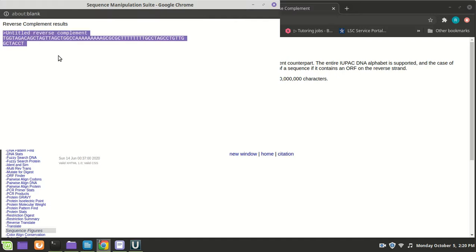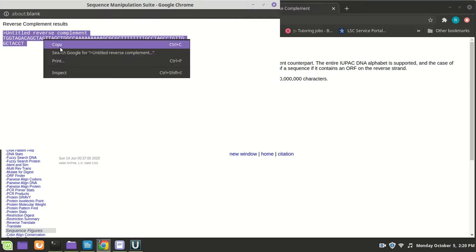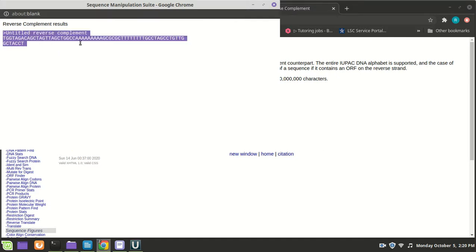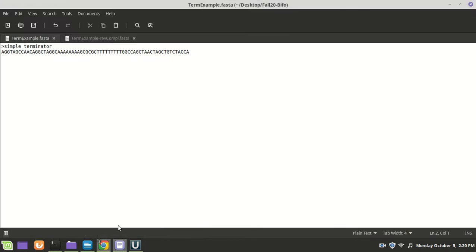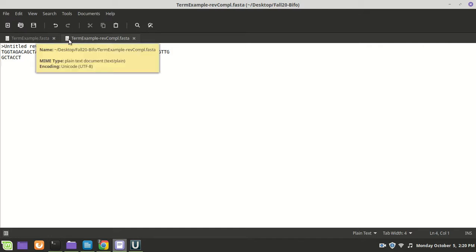So all you have to do is grab this, copy it, don't take the top here, and paste it into a file. And that's exactly what I've done here. I took that and pasted it right here into a text file, and I saved it as termination example dash reverse complement. Whereas over here it's termination examples.